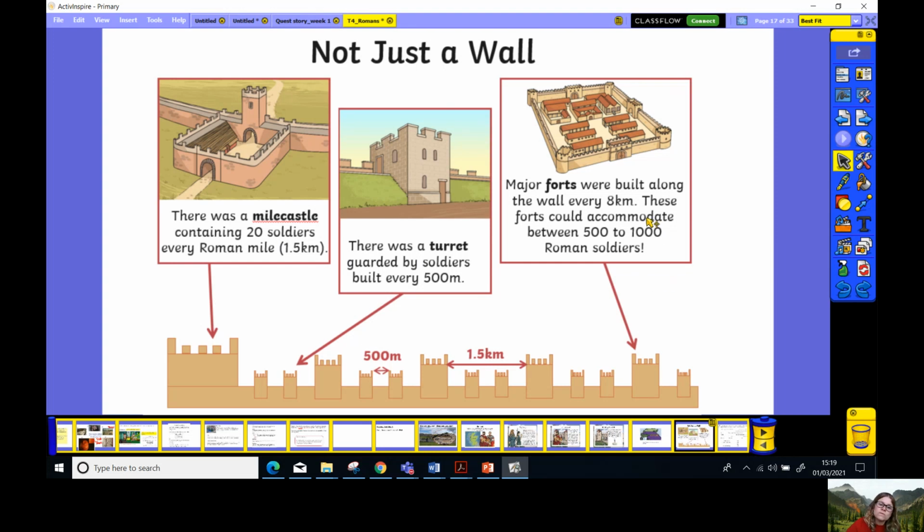Let's have a look at what the wall would have looked like, because it wasn't just your average wall. Every 1.5 kilometres, there was something called a milecastle, which contained 20 soldiers. 1.5 kilometres is what a Roman called a mile. There were also turrets guarded by soldiers every 500 metres. And there were some major forts built along the wall every 8 kilometres. These forts could accommodate between 500 to 1,000 soldiers. They were bigger than most small towns.